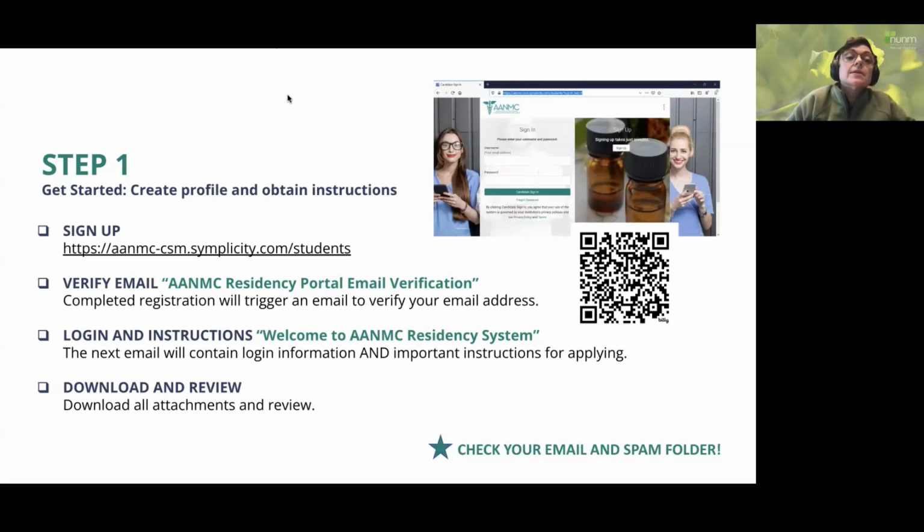And if you don't see this initial email verification come through relatively soon after creating your account, make sure you check your spam folder. You'll then get login and instructions. You'll get a welcome to the system that will contain some more information for you. And you want to download all of those and review those attachments. Those attachments are also in that document library, once you start taking a drive through on the actual website itself. Next slide, please.